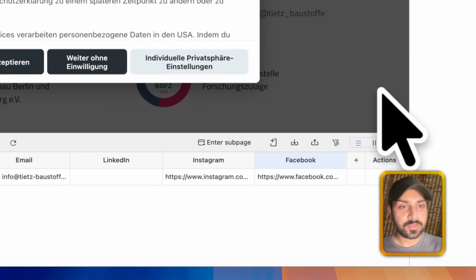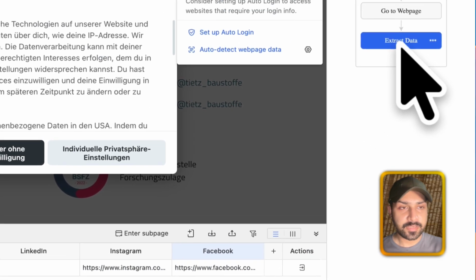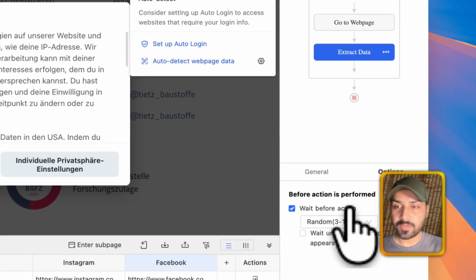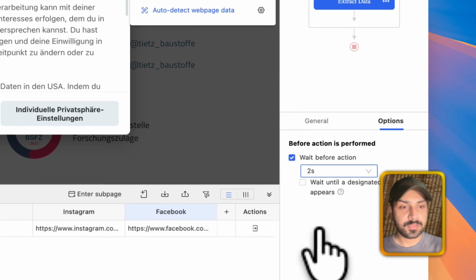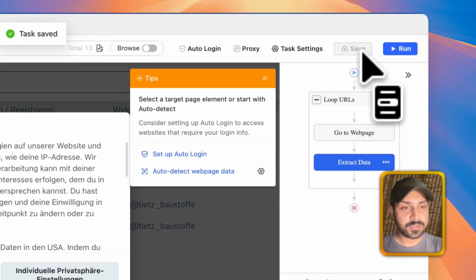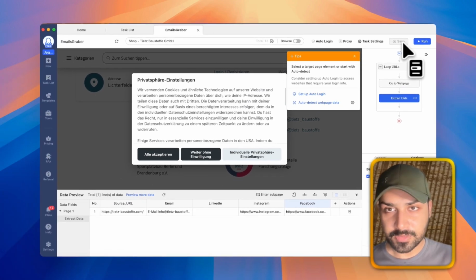Okay, now that we are done here, we will click the extract data button from here and then click on options, and then set wait before action to 2 seconds, and then click on apply and then click on save. Now we are done with the setup. I will now run the task.